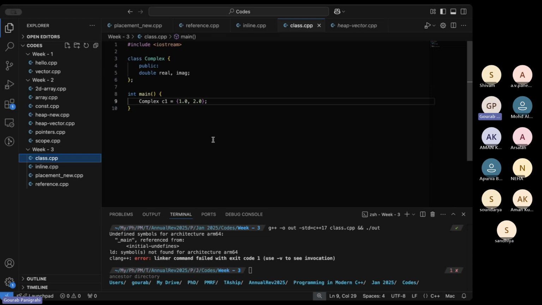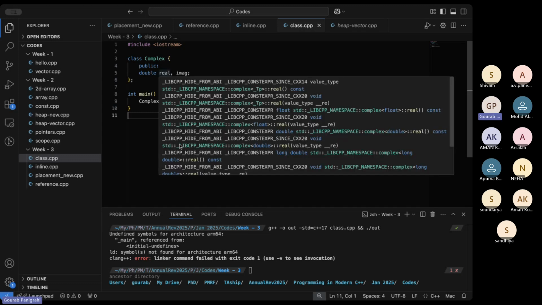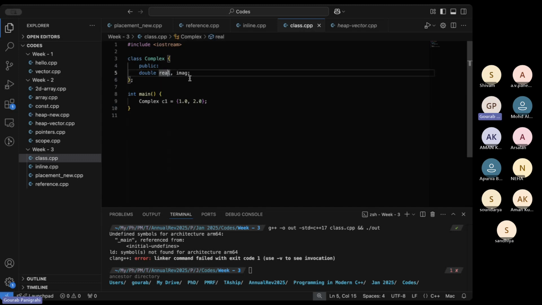For example, here when I say a class of complex, I want to define complex numbers in general using a template. And what does a complex number have? It has a real value, it has an imaginary value. So I can define any complex number using just these two values.